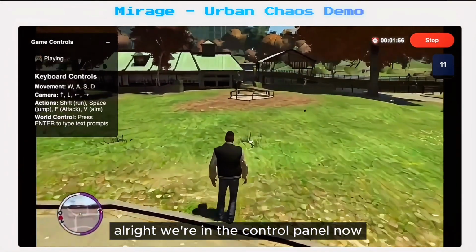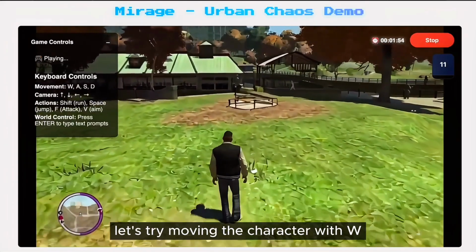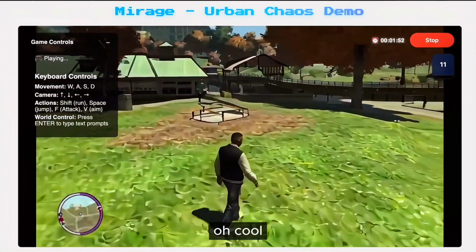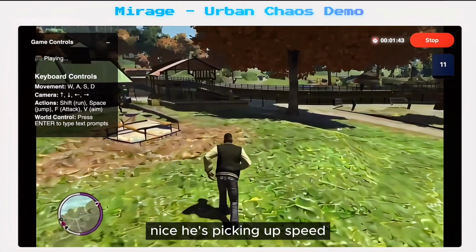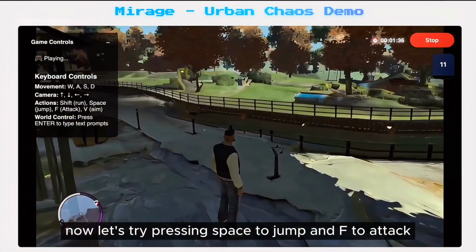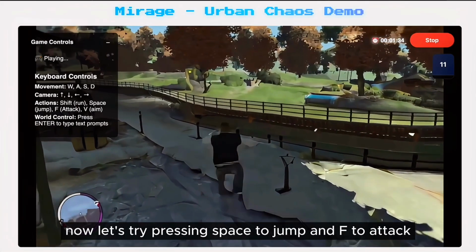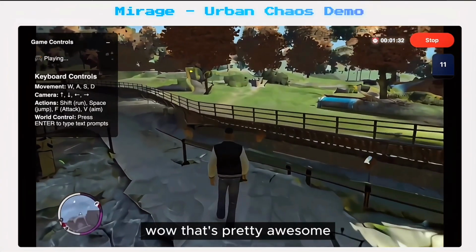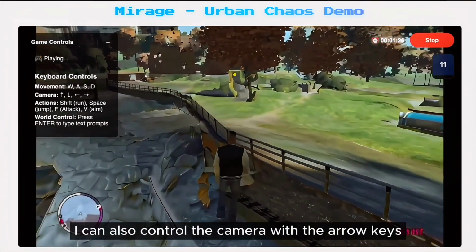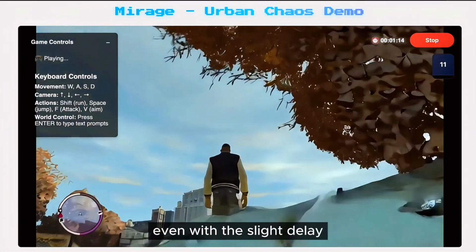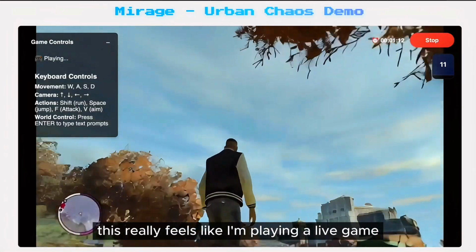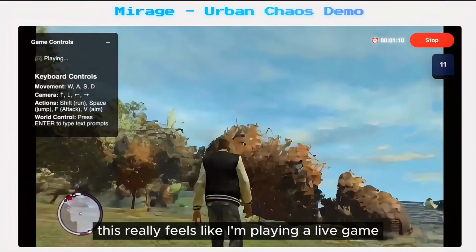Alright, we're in the control panel now. Let's try moving the character with WASD. Oh cool, now he's moving. Let's press shift to make him run. Nice, he's picking up speed. Now let's try pressing space to jump. And F to attack. Wow, that's pretty awesome. I can also control the camera with the arrow keys. Look at that, it's smooth, even with the slight delay. This really feels like I'm playing a live game.